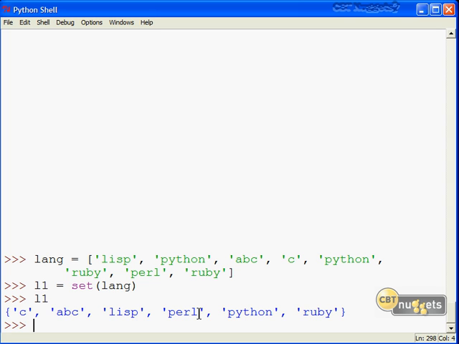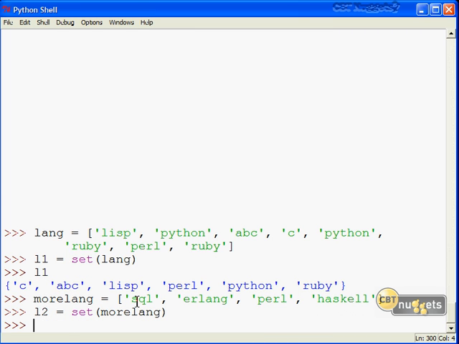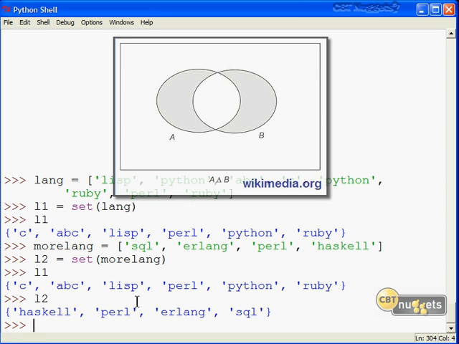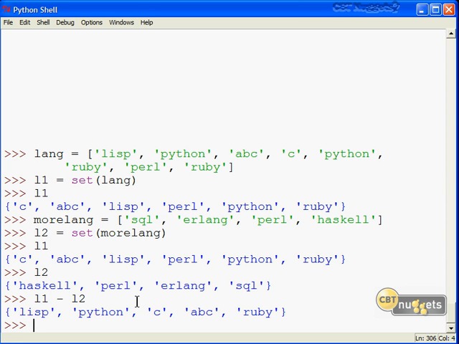Now let's create a second list called Morlang, and you'll notice that Perl is in the Morlang list. It's also in the Lang list. Let's create a set called L2 out of the Morlang list. Now we have L1 and L2. This is a setup to show us some set operations. Remember, difference takes elements that aren't in the other list. That is, if we do an L1 minus L2, this shows us the elements in language that aren't in Morlang. And of course, that's going to be everything but Perl, isn't it?